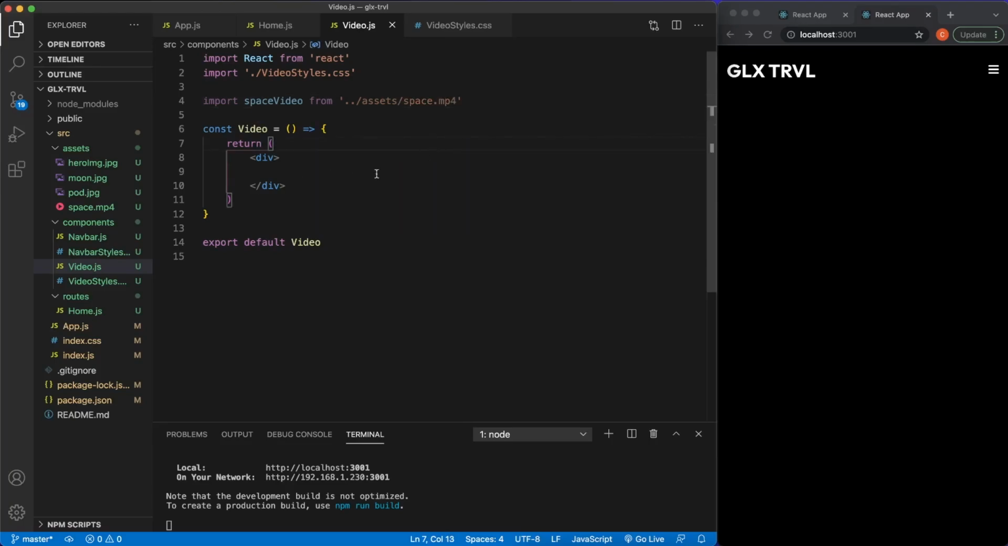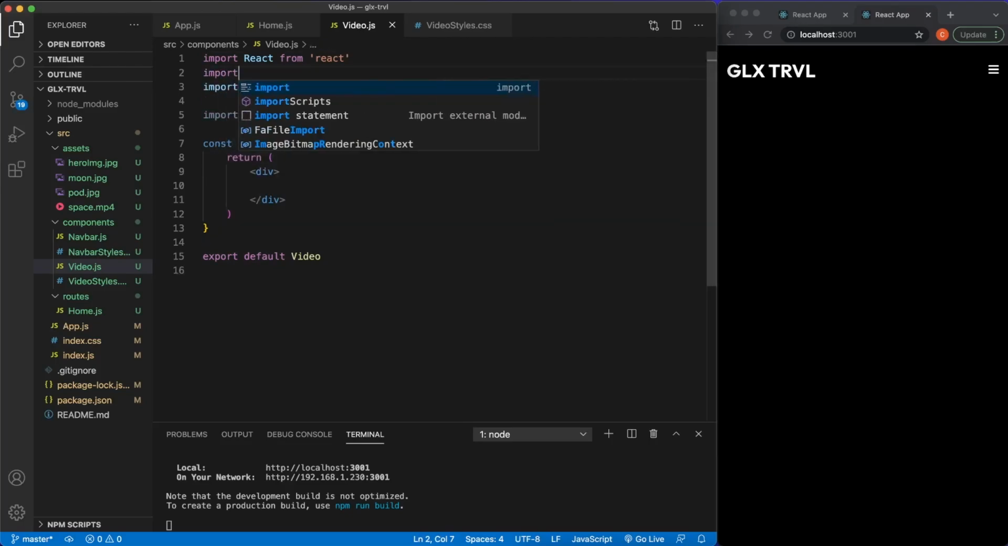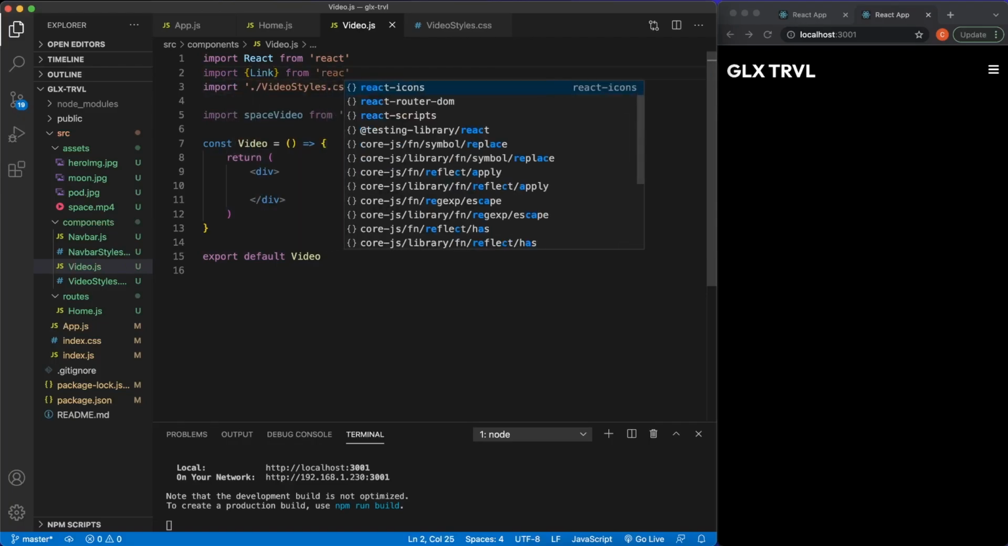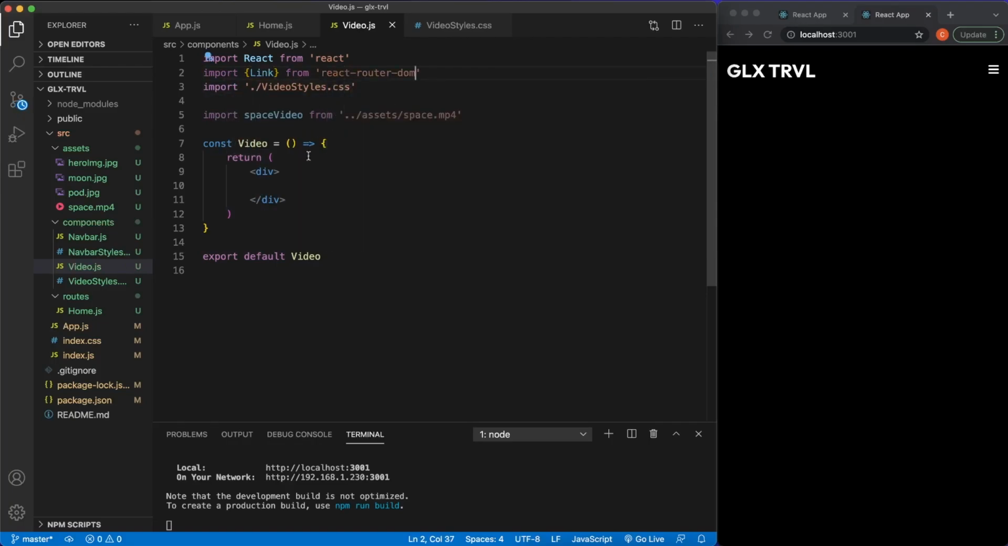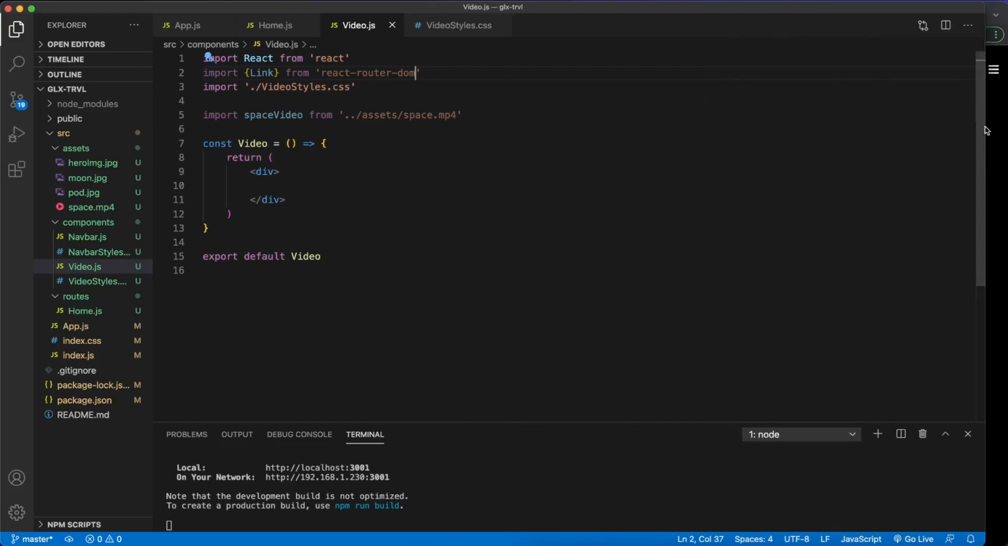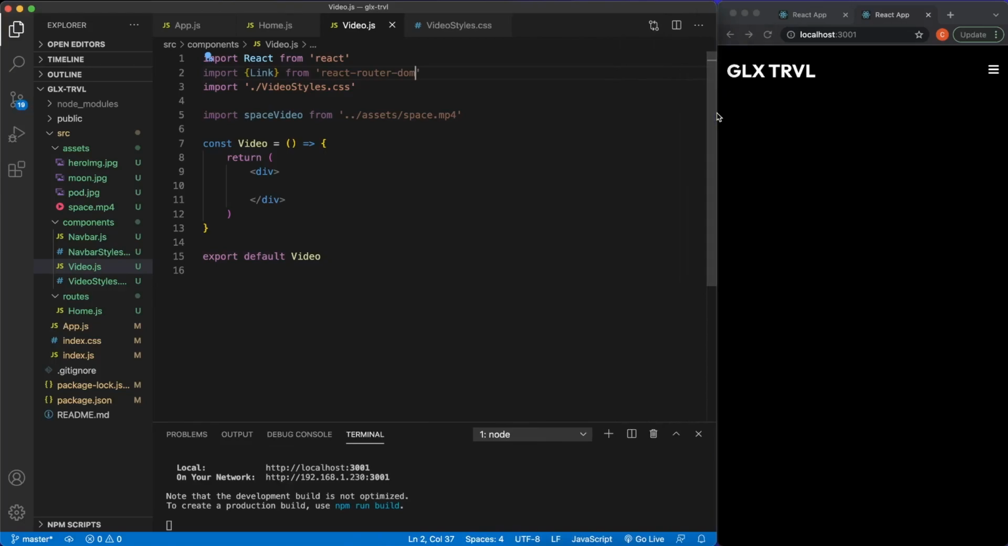Alrighty. So we're also going to use links in here. So let's import Link from React Router DOM. And let's get started with our component here. I'll leave it open so we can see. I don't know if you guys like that. If you like being able to see what we're creating as we do it, then let me know. Otherwise, I can make this full screen.